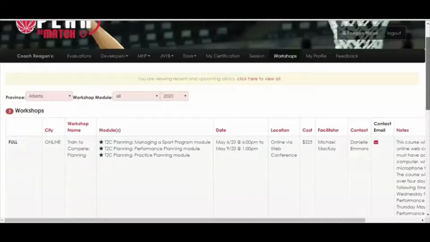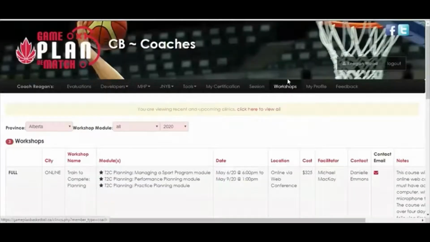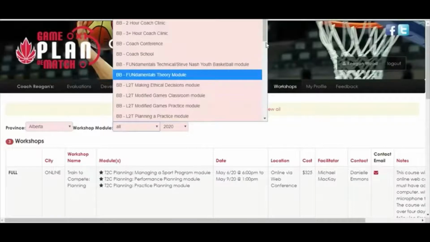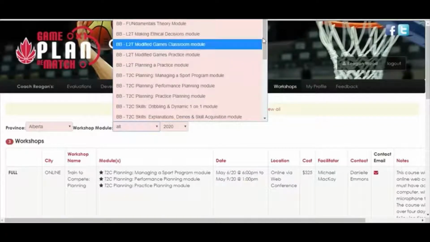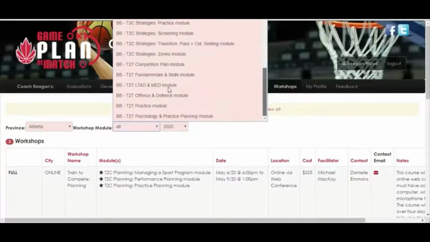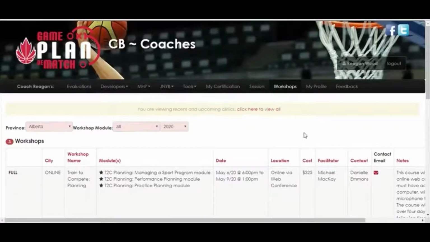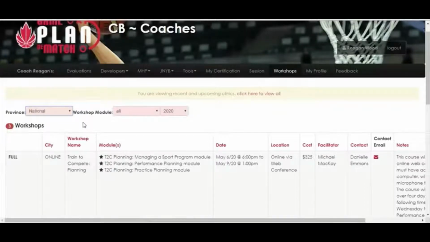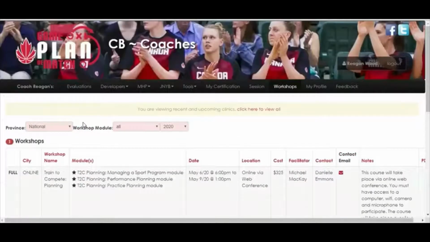Again, to register for courses, we want to come to the workshops tab. You can scroll through the list. You'll see you're able to select the province. If there's a specific module that you're looking for, whether it's a Learn to Train course, one of the Train to Compete courses, or the Train to Train courses, by selecting any of those modules, you'll be able to find the complete course that you're looking for. You can also go to a national selection to see if there's courses happening anywhere else. So perhaps you're interested in traveling and going around the country and finding a course you can attend in a different province.